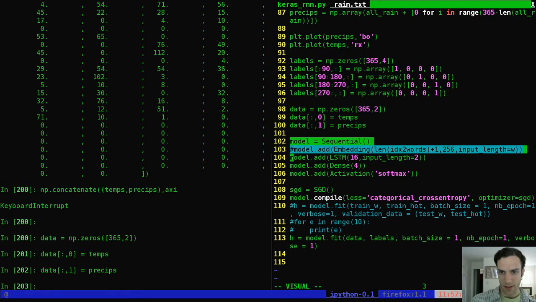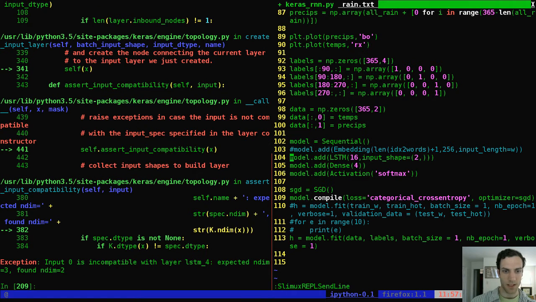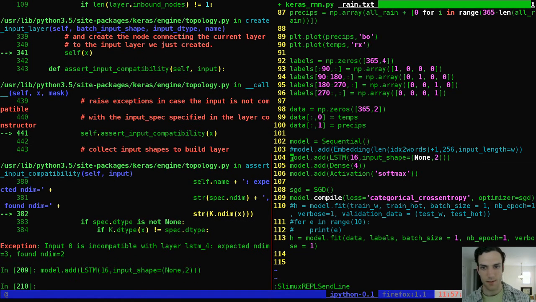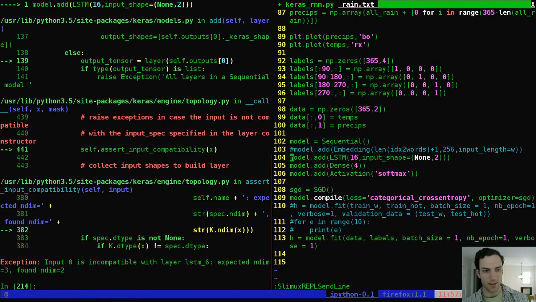Now prepare to have this blow up in my face. That did not take long at all. Input shape. Alright, fine. Input shape equals 2. Can I get away with that? Input 0 is incompatible with the LSTM layer: expected ndim 3, found ndim 2. Right. None, comma 2. Is that what I want? Actually, let me rerun that. There we go. No.